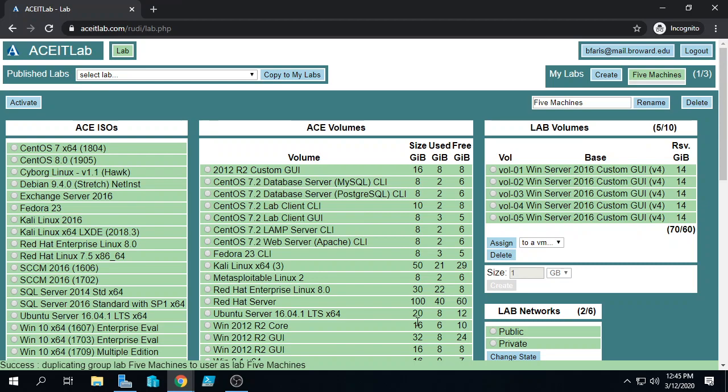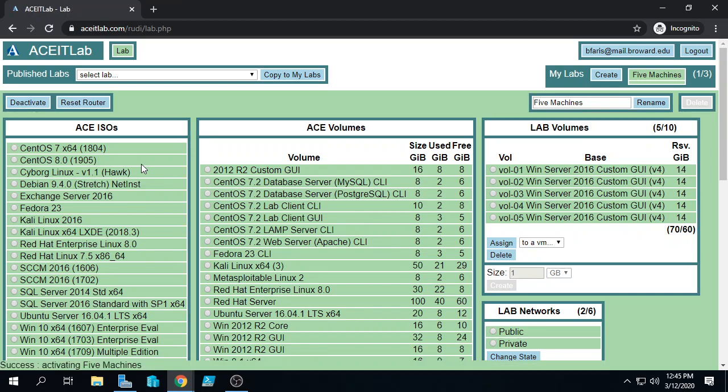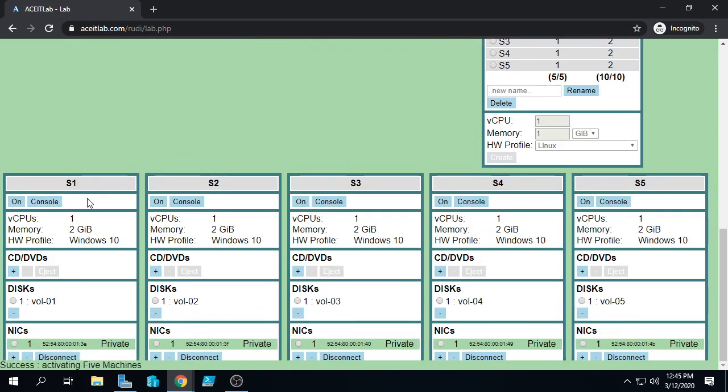So guys, right now it is just sitting there dormant. You can't turn on any of the machines. We want to limit it so students can only do 1 lab at a time. So when 1 lab is activated, you can't activate any others. So right now we have the 5 machine lab, and we're going to activate it. Once it's activated, here's the 5 machines. Scroll all the way to the bottom.